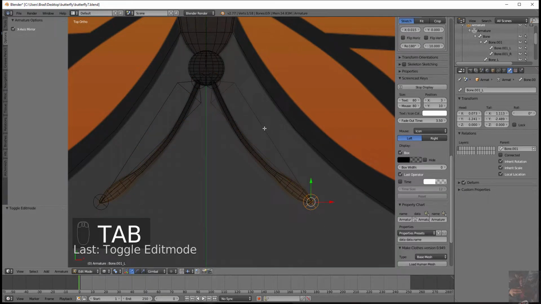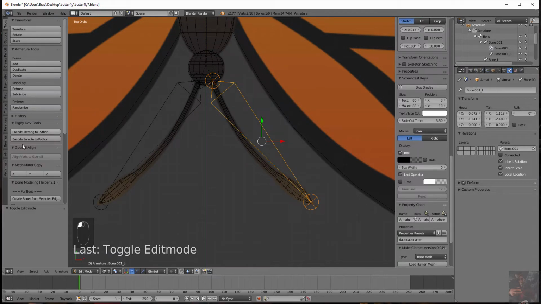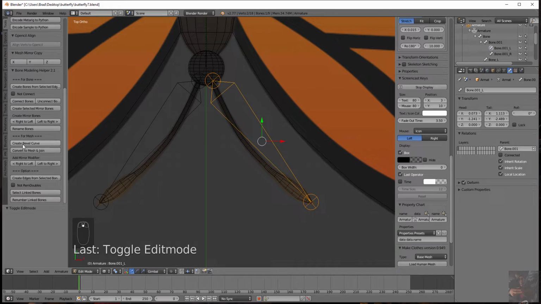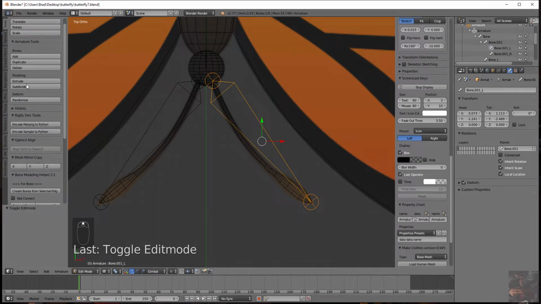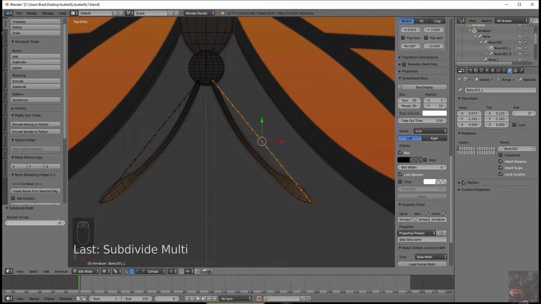Now that I know that number, I'm going to come back, select the bone. I'm going to go into edit mode, select that bone again, and come up here into the tools panel and subdivide that bone, if I can find it, right here. And down here, I'm going to type 19. I now have 19 segmented bones in a line that I can adjust.